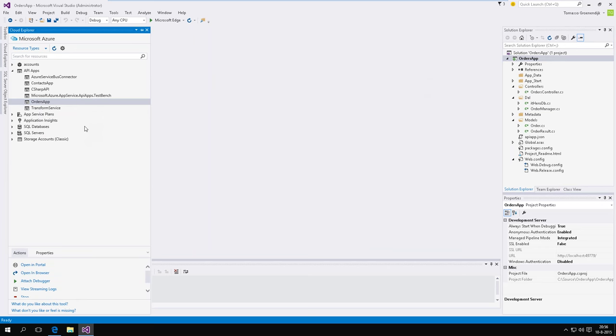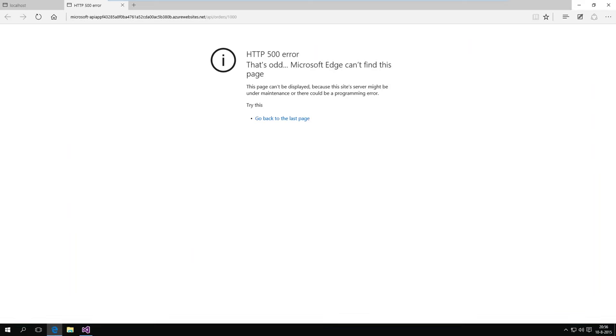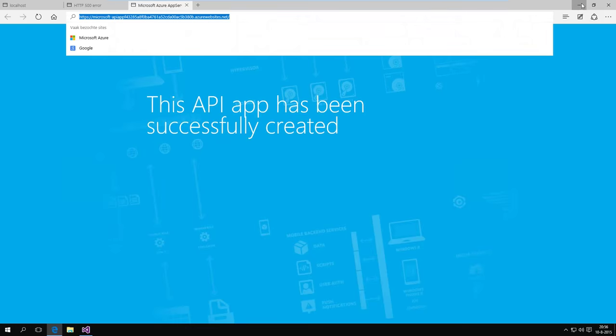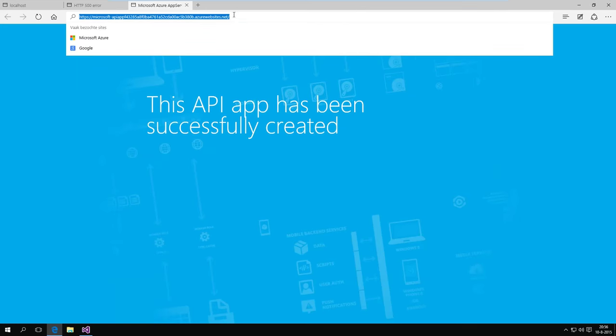Normally, when you attach a debugger, now it's starting. It's applying the debugger to the API, and when it's finished, the browser is started. So hopefully the browser starts in a few seconds. So here you get the browser. And what you now have to do is add breakpoints. I already added breakpoints. So here you see the two breakpoints I've added. So now I'm able to debug.